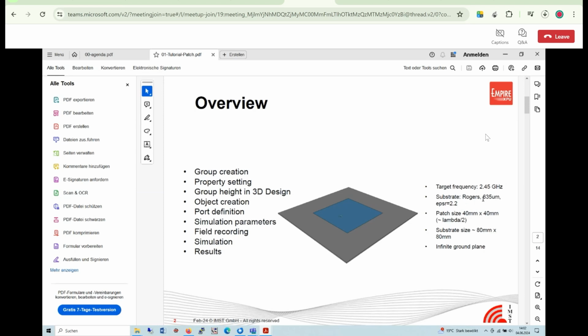We take a Rogers substrate. The patch size is about 40 by 40 millimeters. The substrate size is about 80 by 80 millimeters. Here we will use an infinite ground plane, yeah?